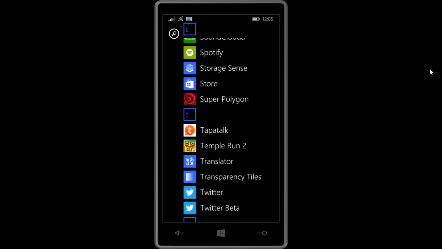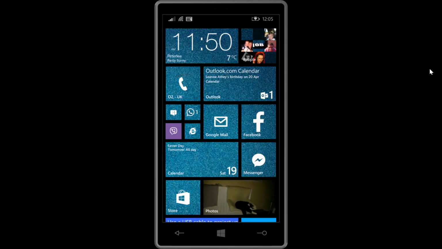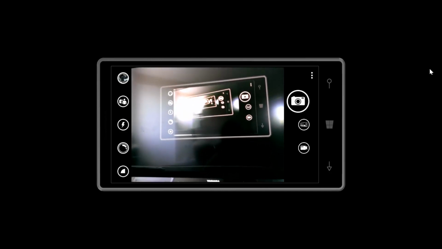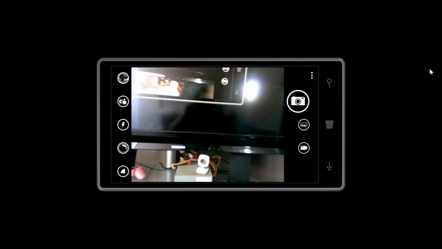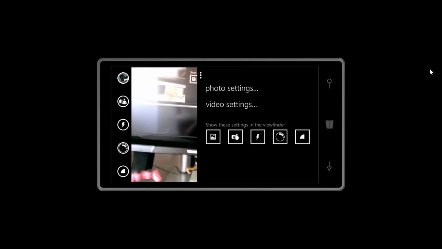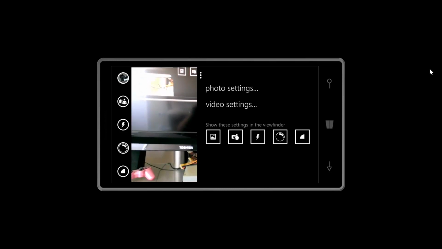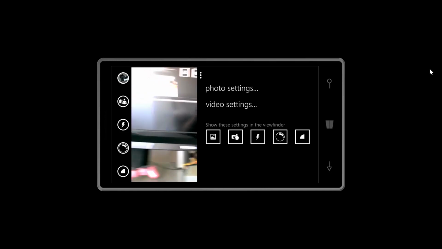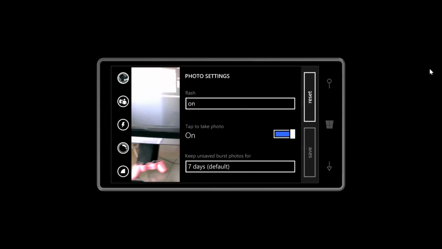Right. Now, I'll see if this works. See, with the camera, they've changed it as well. You'll have to excuse the mess, I've been working down here. So you can have all these in the viewfinder down here. It's pictures, camera, flash, and I'm not sure if that's the burst mode. One of them's the burst mode or something like that. We can set up the settings.